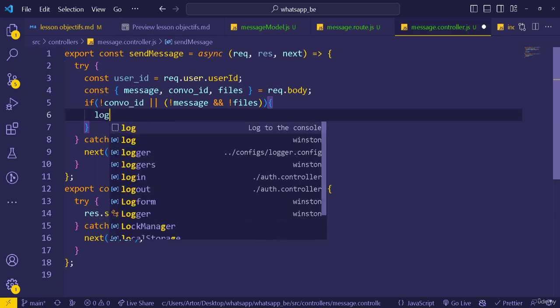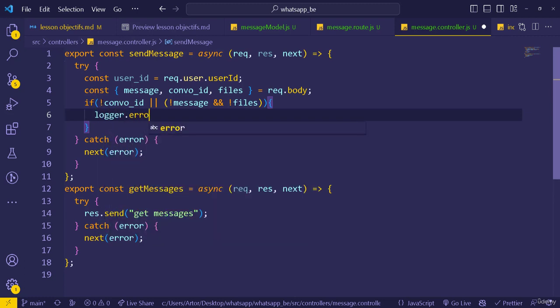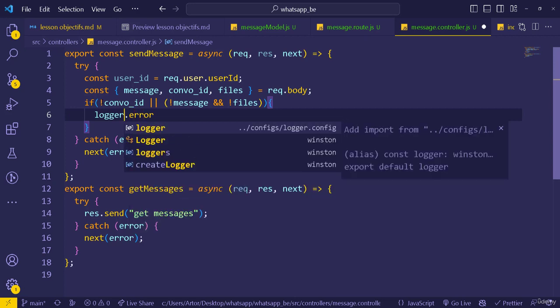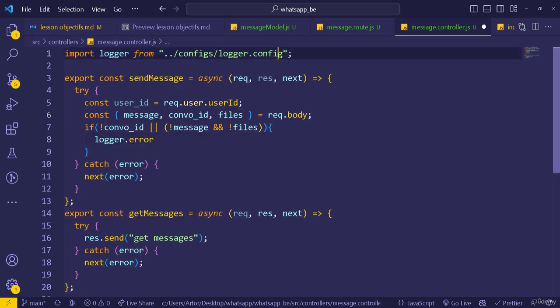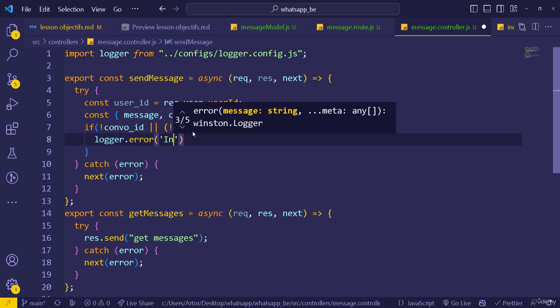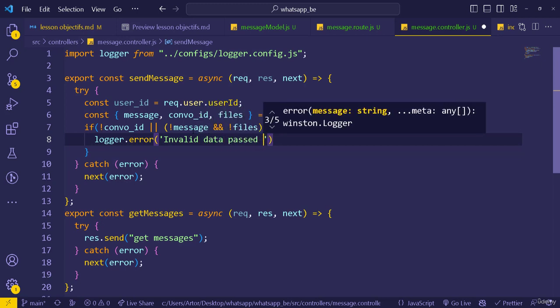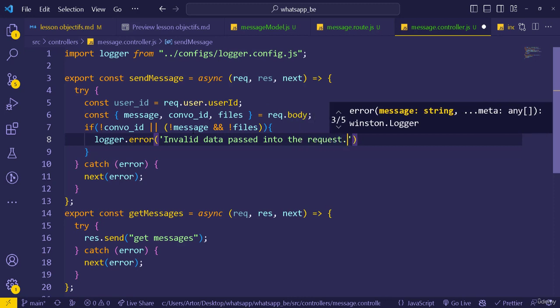So I can use logger.error. Did I import the logger? I can import that .js from here, and then I can just simply log an error, and we can say something like: invalid data passed into the request.